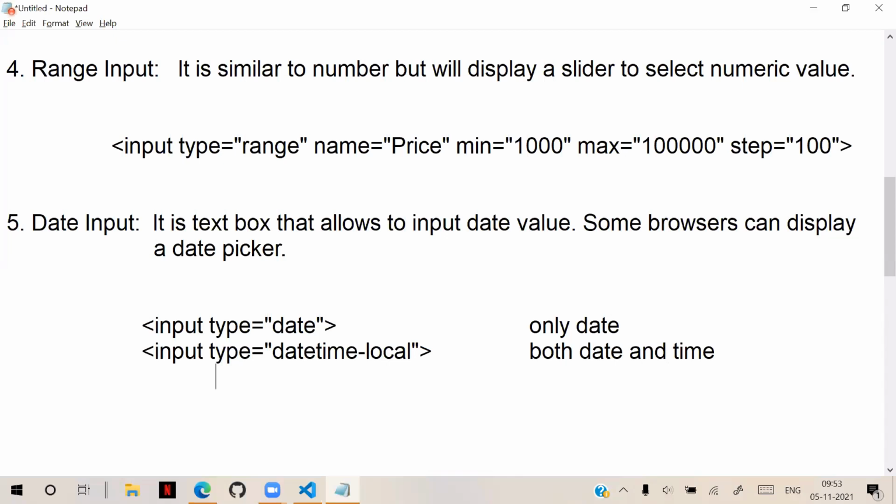Earlier in old version, we had input type equal to datetime. This is not supported. This is no longer in use, so you should not use that. But some websites will be showing you input type datetime. Remember, that is an old option and it is removed from the latest versions. So always use datetime-local, not datetime.